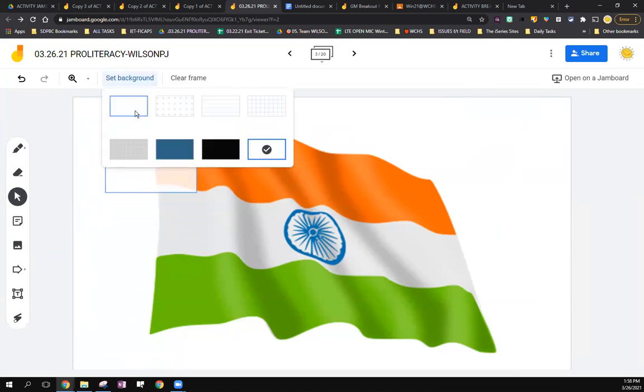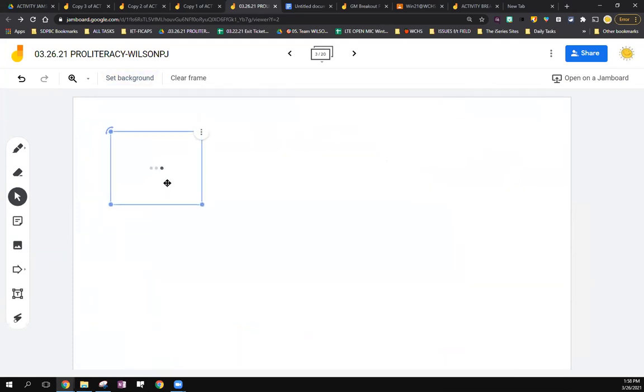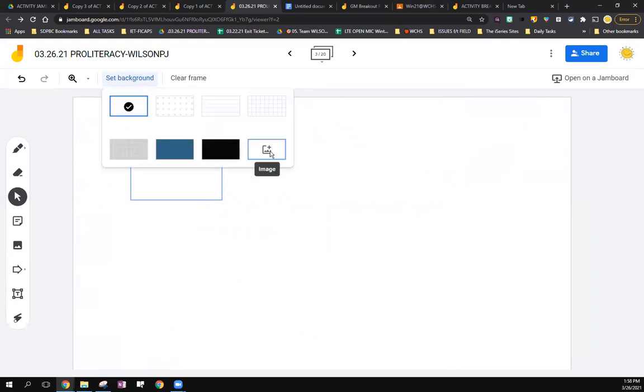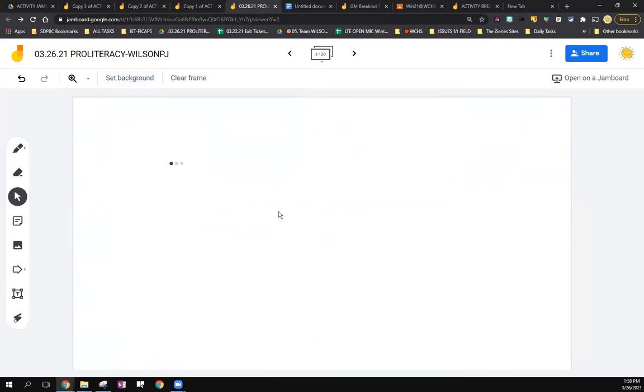Now I'm going to change my background to just plain, change it back. It's still working, but you get the idea. So if you want it to be a moving image, you use the image icon on the toolbar on the side. But if you want it to be a fixed image, you do set background and plus image.